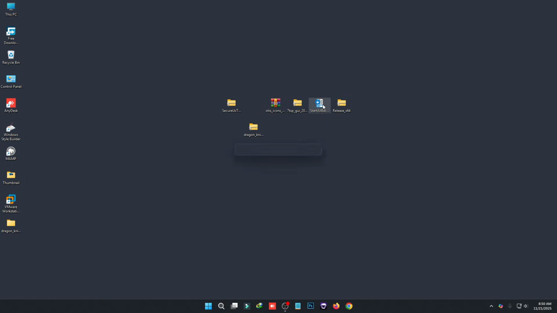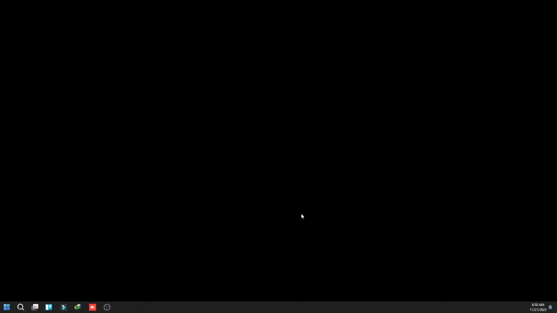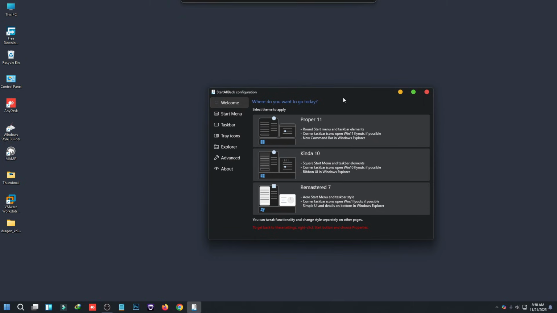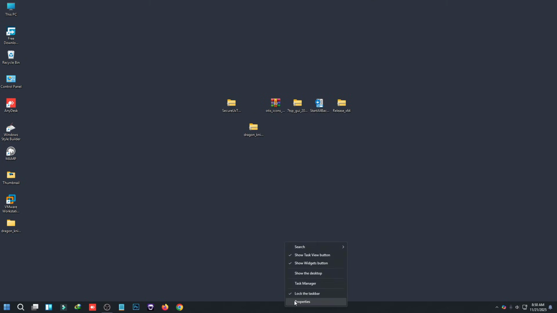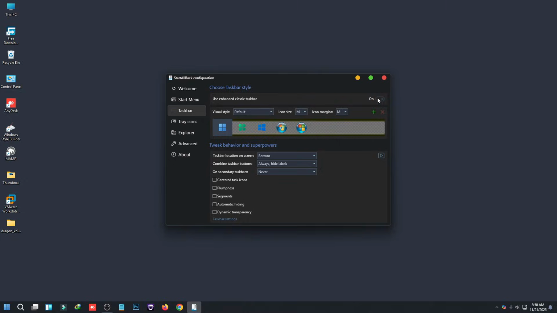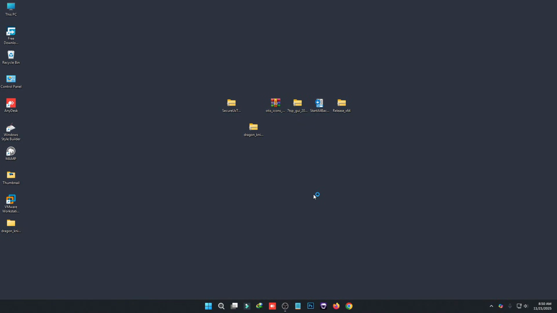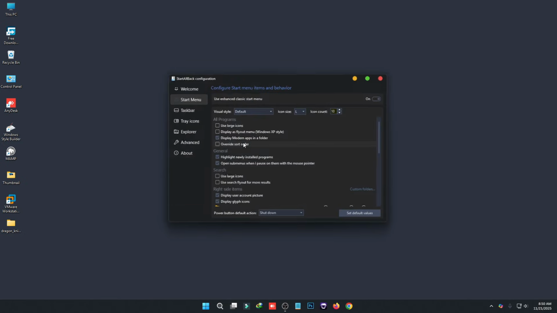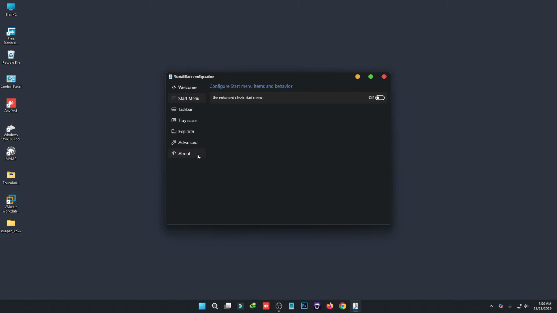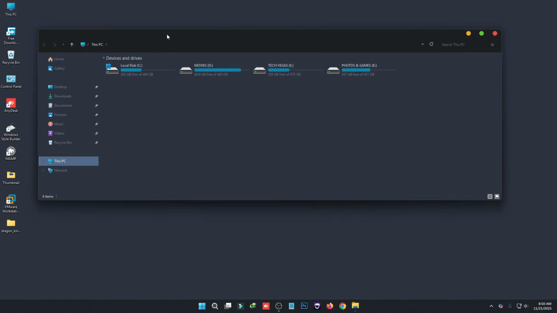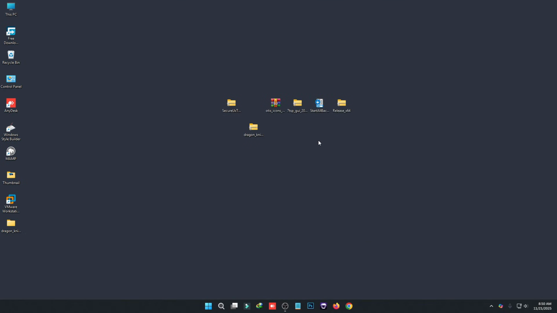Now we have to install this software called Start All Back. Click on install for me, and after that it will show a pop-up like this. Just close it, right click on taskbar and then go to properties and turn off this taskbar and then click on restart now. Okay, then go to this start menu and turn it off as well, and then go to Explorer tab and in here you have to select Windows 7 command bar. Okay, it's done now.